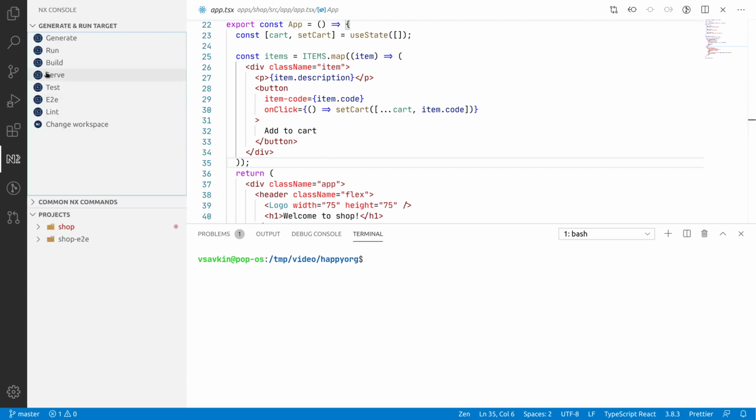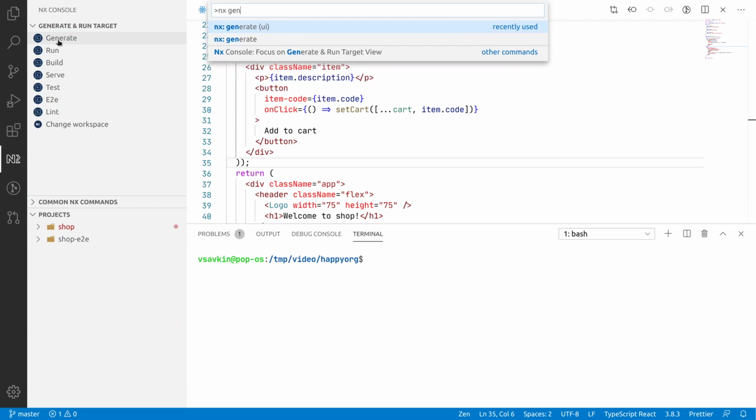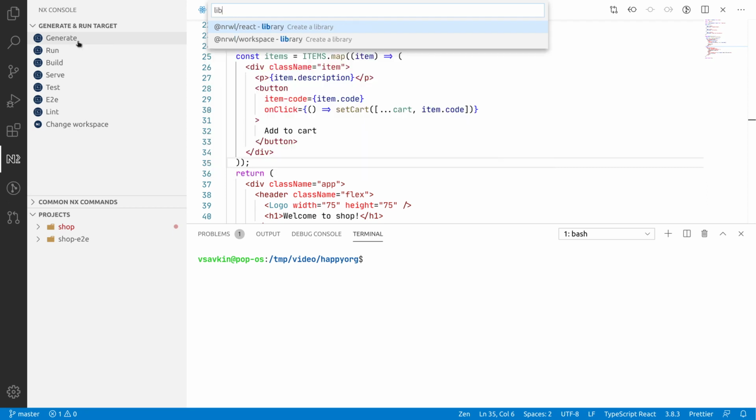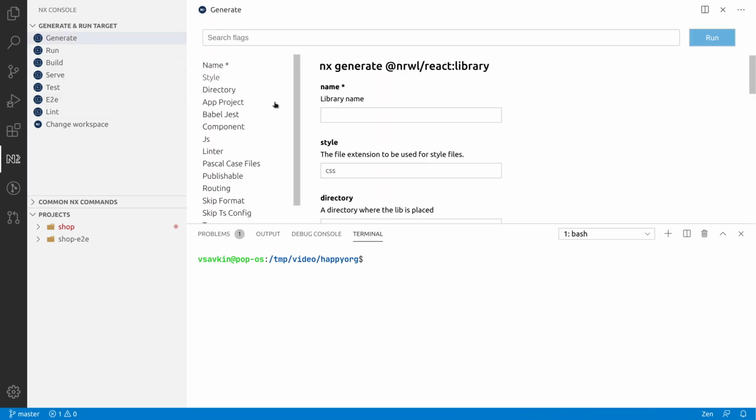So I can go in here and click on the generate button, or again invoke generate in the command palette. And in here, I will see all the generators, those schematics that are provided by the current plugins installed in my workspace. If I have more plugins, I will see more stuff in here. If I have my own custom things that I would write for my organization, which every org using Nx does, I will see those things in here as well. I care about generating a library. So this is the form I see.